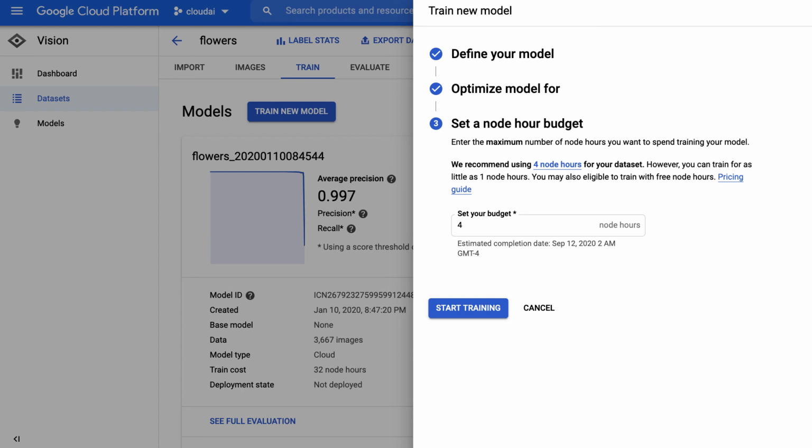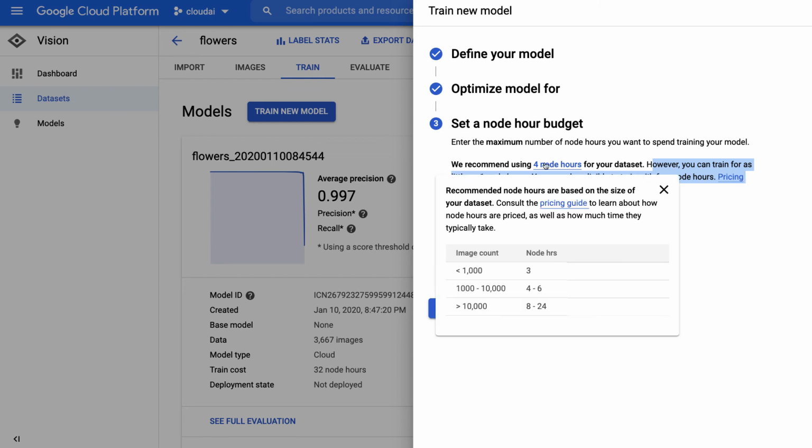The final thing you'll do is you'll be able to select how many hours you would like your automatic model training to work for. So you can train this for an hour, or you can train it for a few hours. This is really for you to set a budget. Now, keep in mind that they give you some guides here. They can say, if you have between 1,000 and 10,000 images, then you do 4 to 6 hours. If you have over 10,000 images, it would be, let's say, 8 to 24 hours.